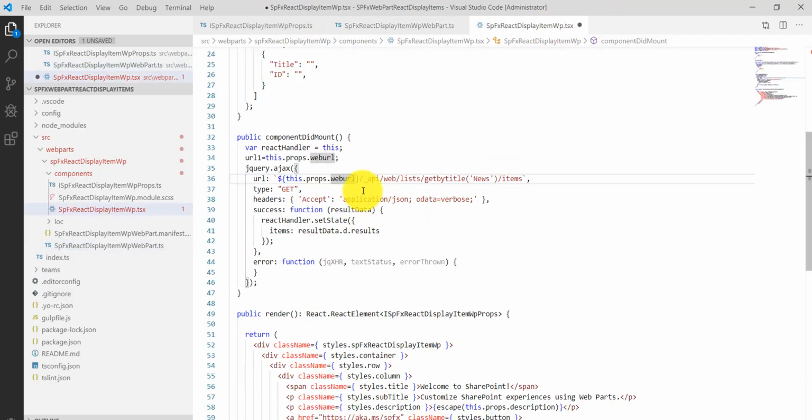So once you have that, then _api/web/lists/getbytitle('news')/items. So this is the REST endpoint. This is not new. This is the same thing that we have been using in the previous examples on no JavaScript also. And if you see here headers, and we are changing the setState. You can see here setState, items: result.data.d.results. So whatever items it will return, we will get everything on the items now.